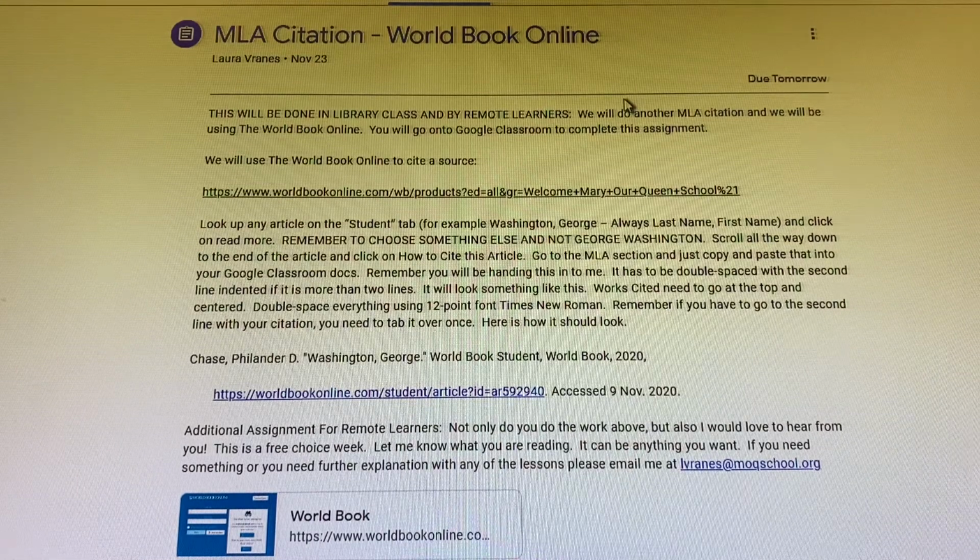I know some people had a couple of questions about citation, and I didn't include a tutorial with this one because it is really easy, and sometimes that can be really confusing. So I'm just going to include a quick little tutorial on how to do MLA citation in World Book Online.